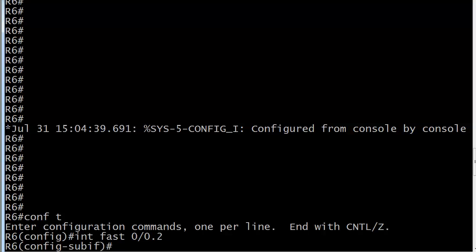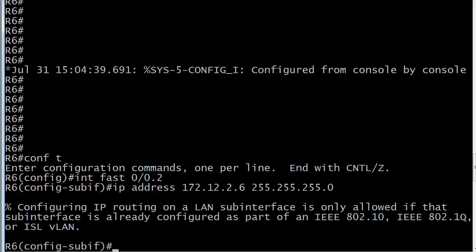So let's go ahead and give it an IP address. And again, we're going to use 0/0.2 for VLAN 2. So we need to give it an address from that particular space. And we get a 3-line message. You know, that's never good.